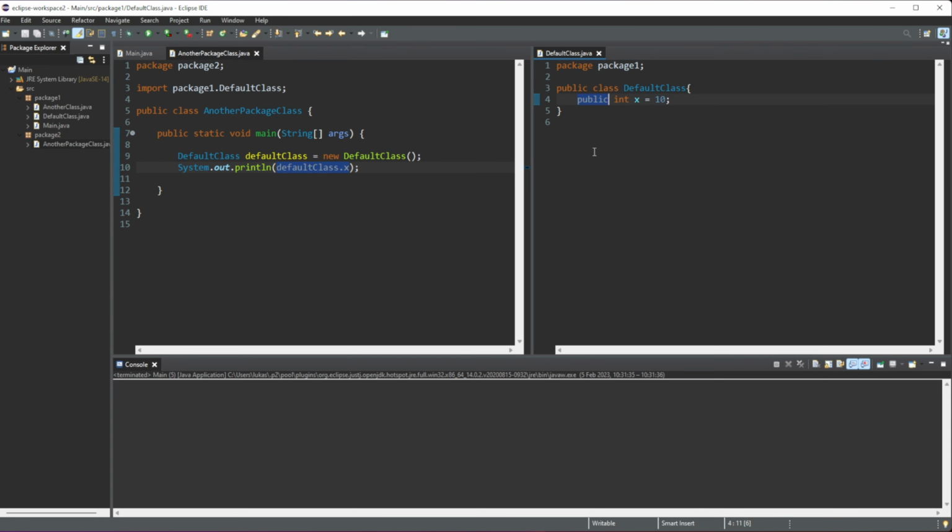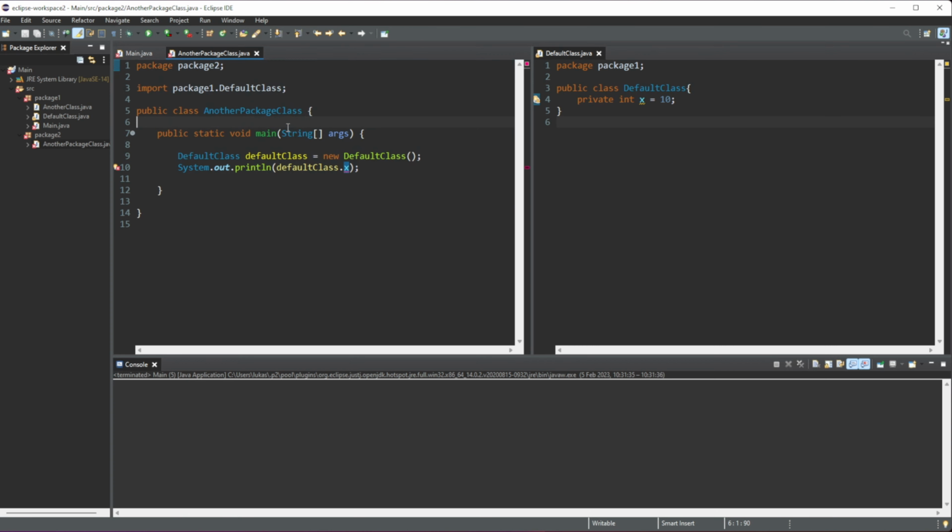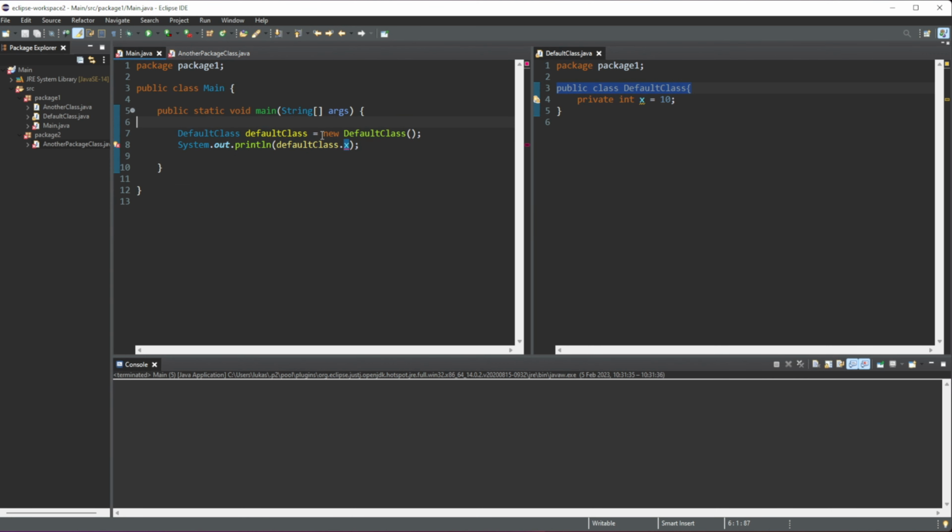Now, if we rename this to private, we declare it as private, you can see that neither one of these classes has access to it. The class that is in the same package does not have access to it, and the class in a completely different package does not have access to it. You can see that we do have access to create an object from this class. That's because this class is public. That's why we're able to create an object from that class. But then you see, whenever we try to use that class, we are able to use that class, but we are not able to use the attribute X because it's set as private.